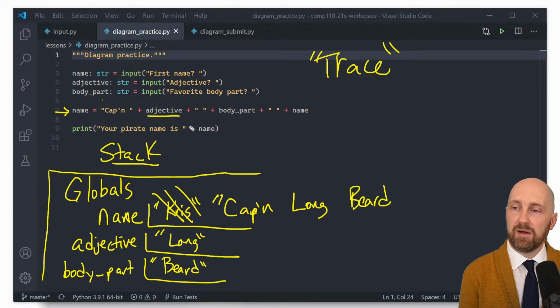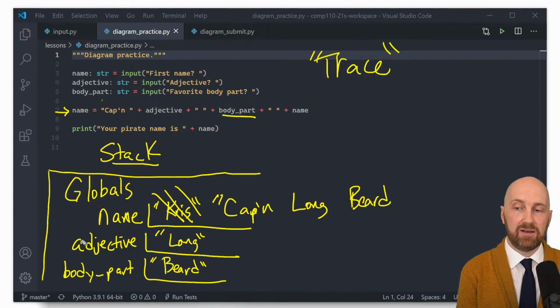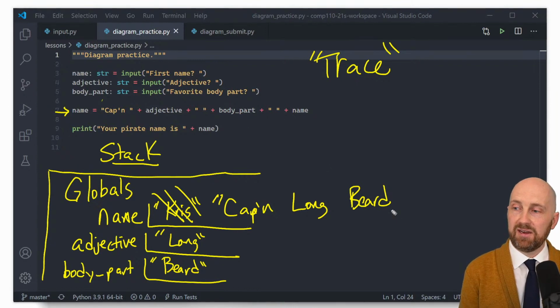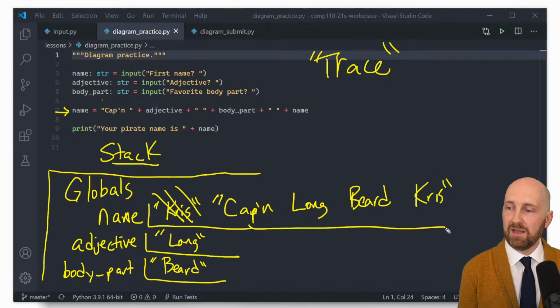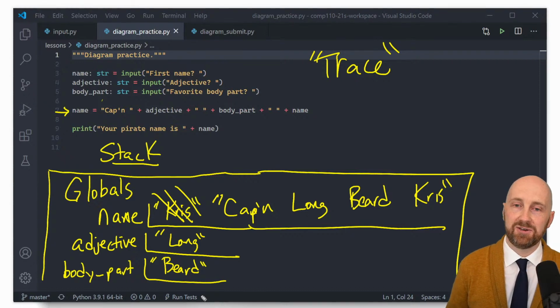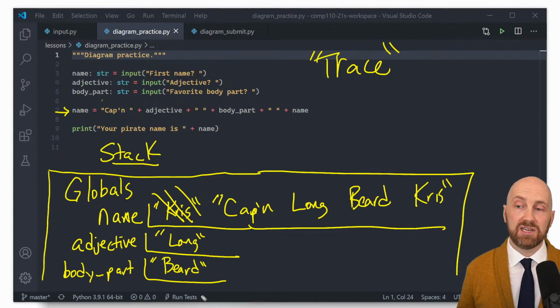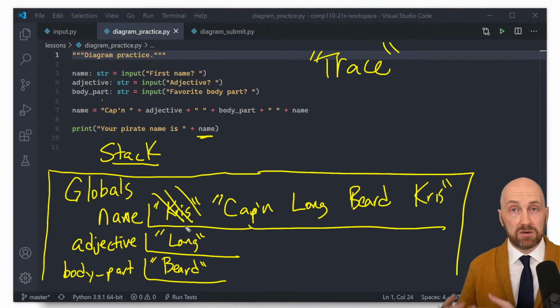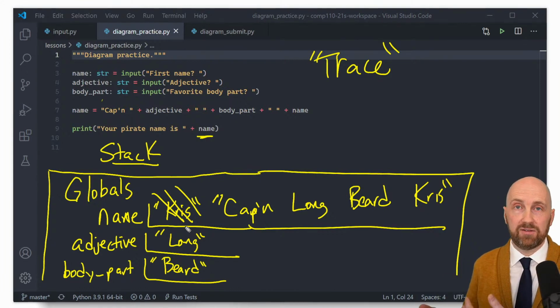We would look up what the name body part is bound to. As this program was running, I entered beard. Similarly, for name, I entered my name, Chris. So this is a very long string. Typically when we do diagrams, we wouldn't ask you to diagram a really long string like this out. But just to give you a sense, when we use name later in our program, in "your pirate name is" concatenated with name, it's no longer going to be bound to Chris. It's going to be bound to Captain Longbeard Chris.